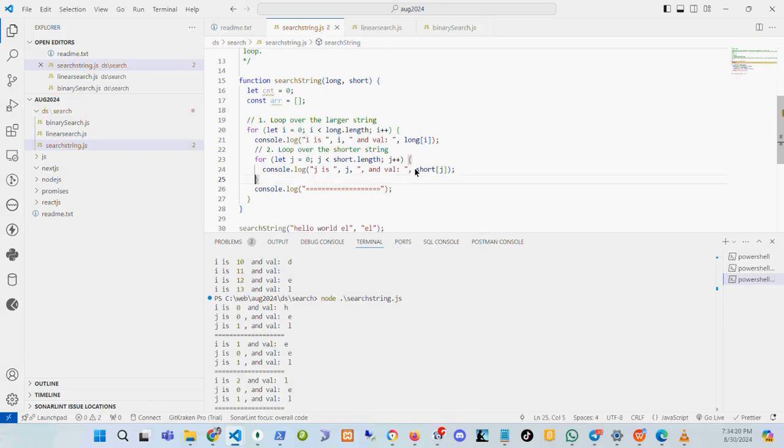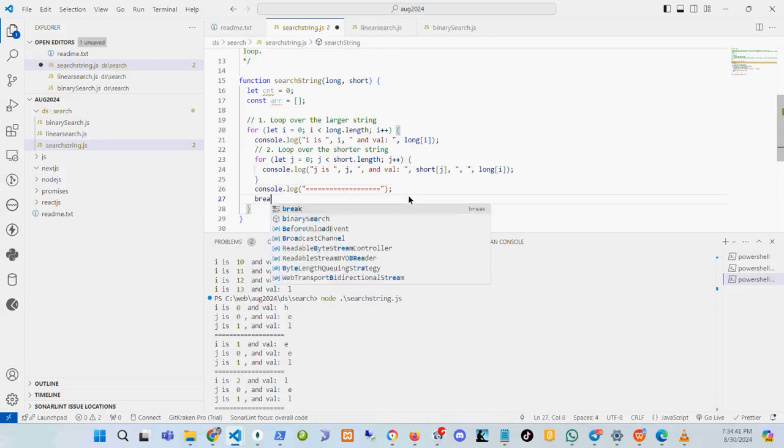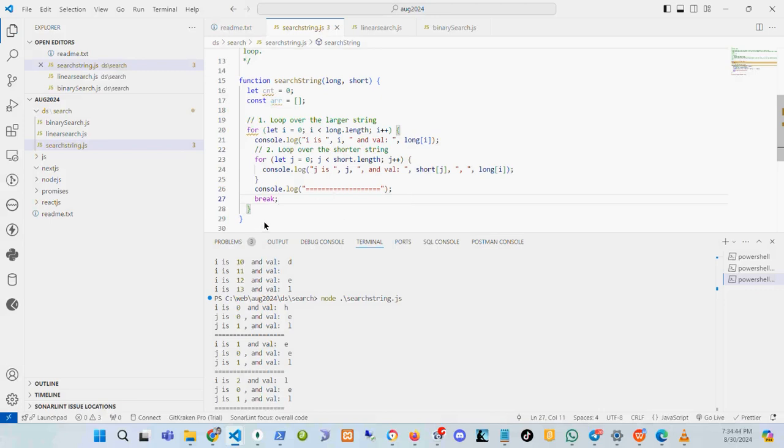Okay, before I write this down, we need to write the console log also. So let's try to put the long of I also. I'm putting short of J and the long of I. Let's try to break here. After the first call, we'll break. So we'll not go to I equal to 1. We are only checking this part. Let's try to check this part.